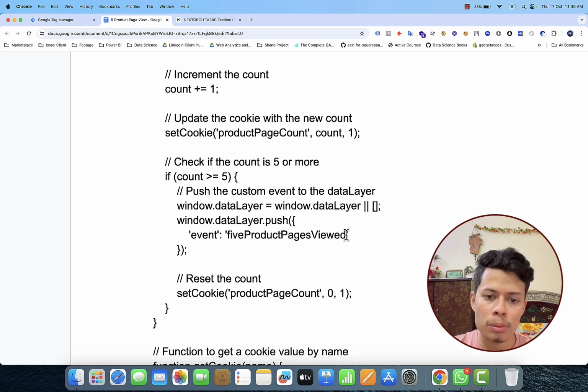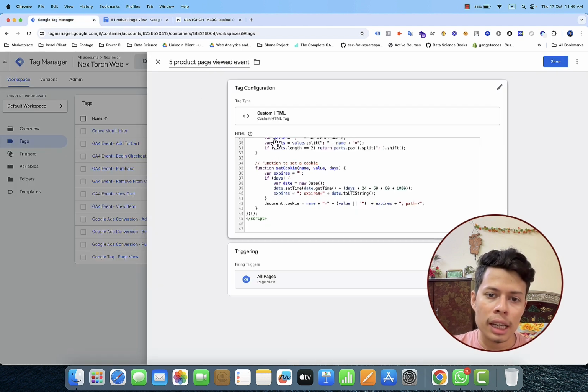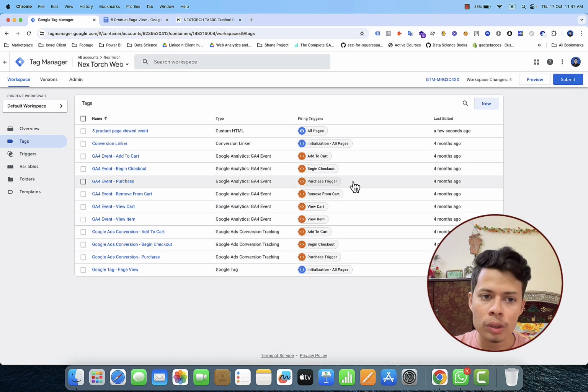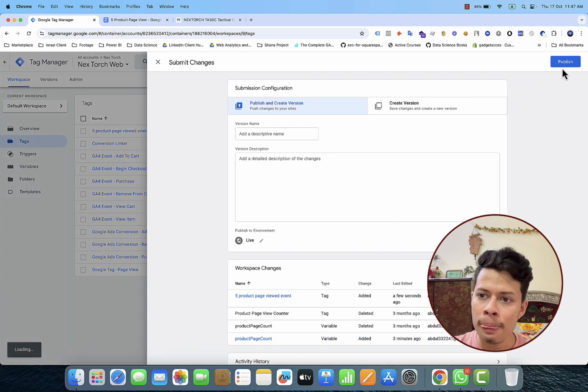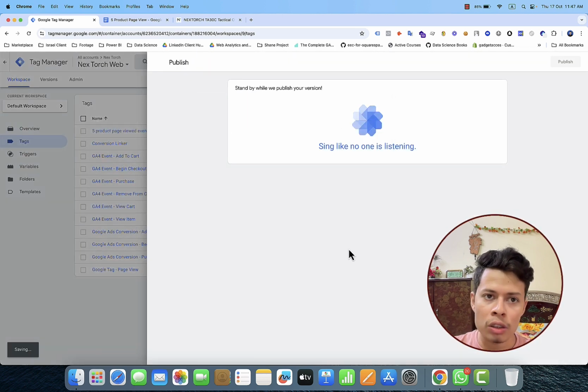If you want to rename this event, you can rename it from here. Okay, never delete this and never delete this quotation. Just inside this quotation you can rename the event. Now this custom JavaScript code and custom HTML tag will help us push the event. Then with the event we can send this data to Google Analytics or Facebook or any other platforms. For that I have to save this tag. Okay, then this tag will be saved, and now I want to test whether it's working or not.